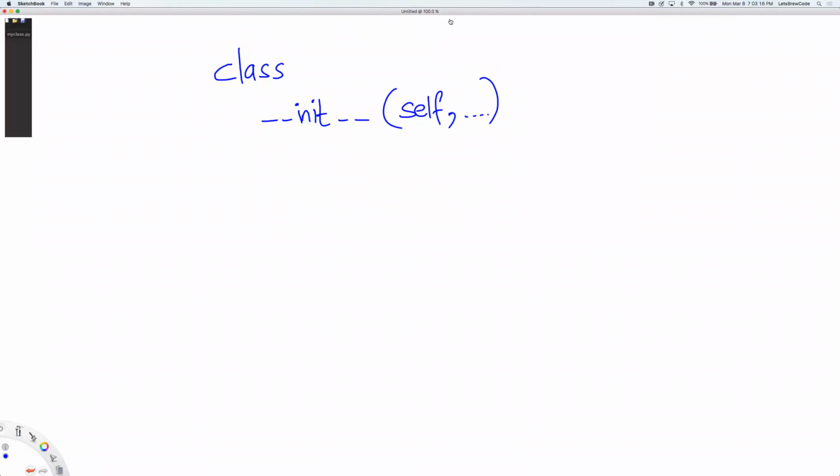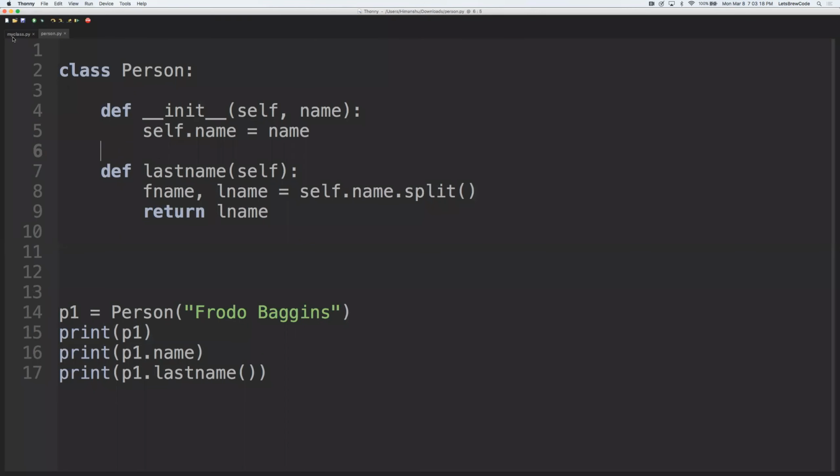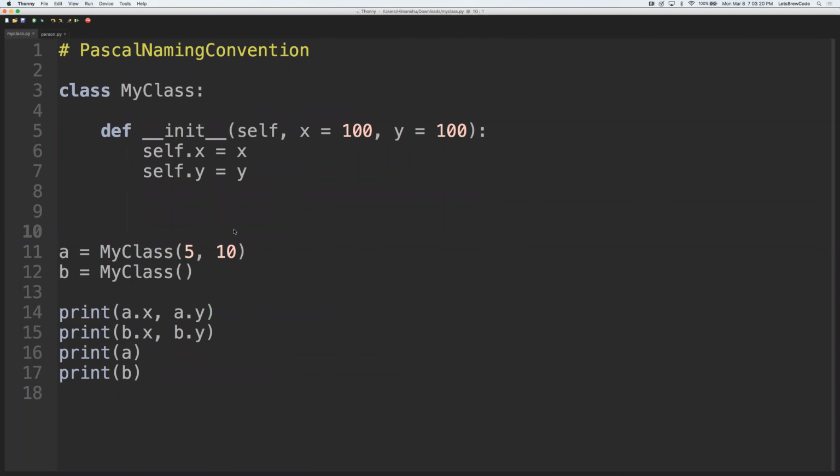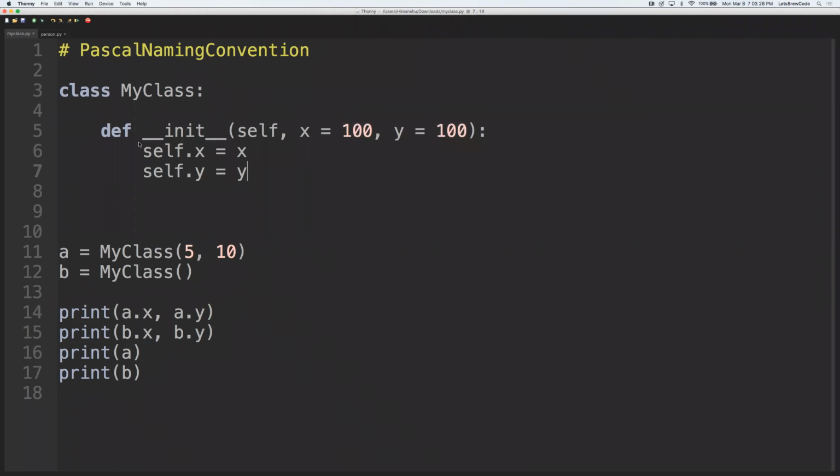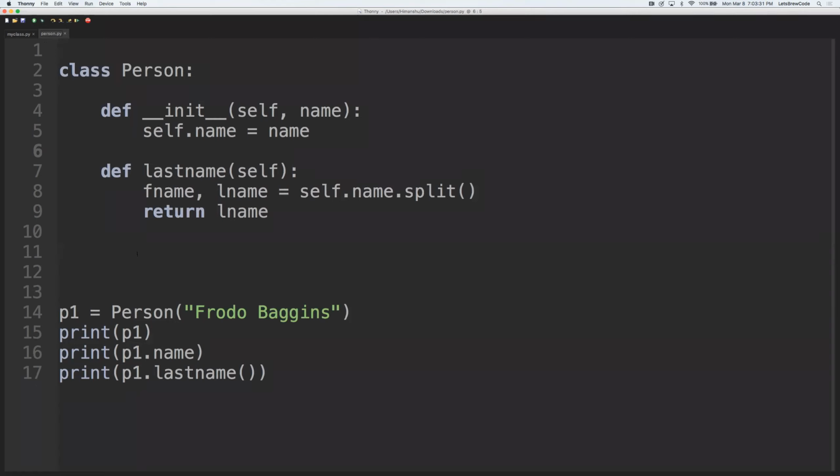So let's just quickly browse through the few classes we created. First, we looked at my class, some simple value, essentially just creating some random class with some x and y values. Then we created a person class, and today we're going to extend this person class. So the person class had an init method which took name, and then there was a last name method that gave the last name as the answer.